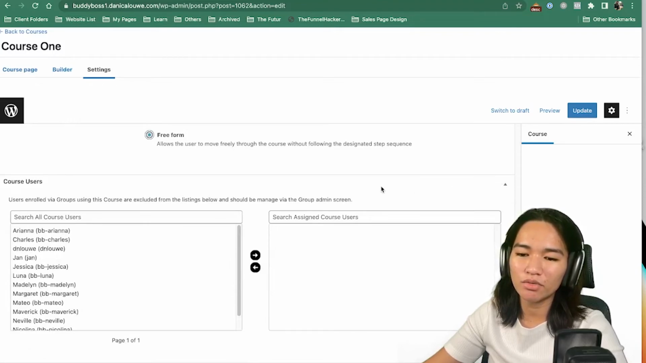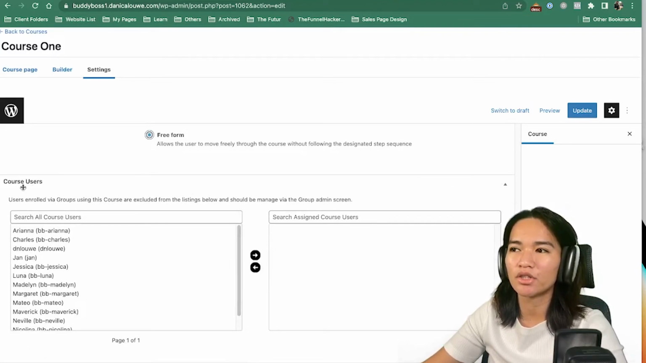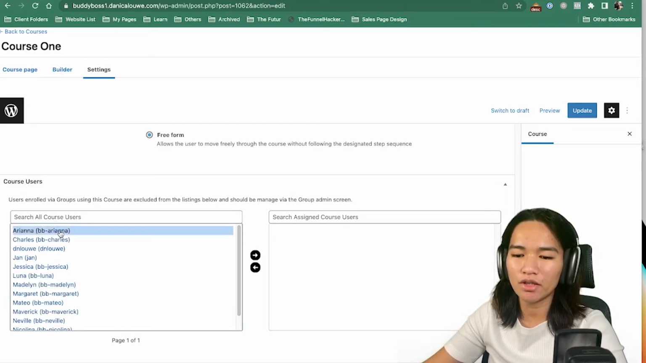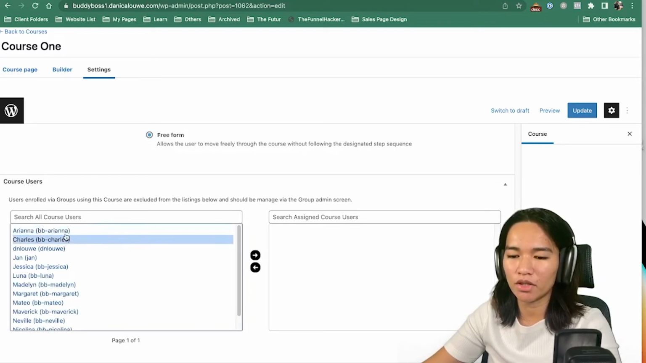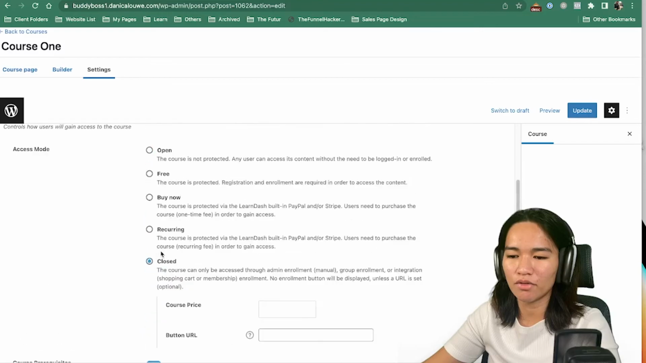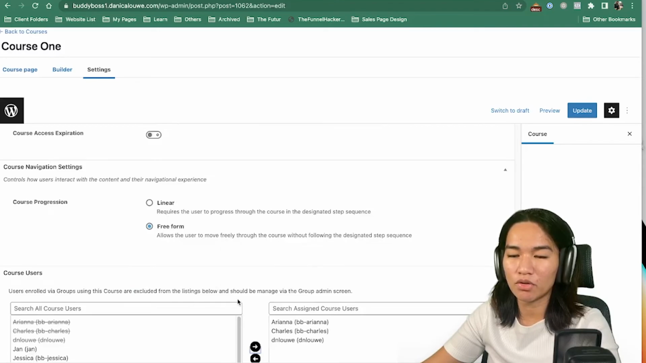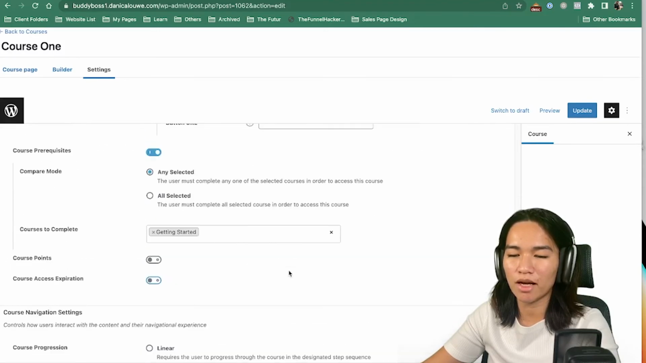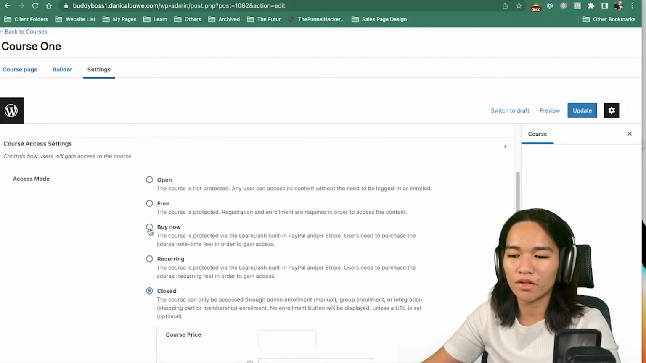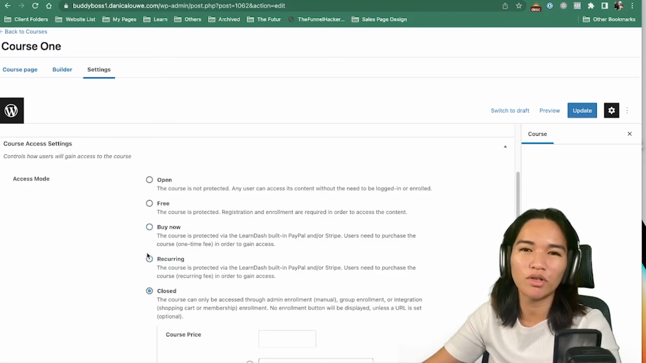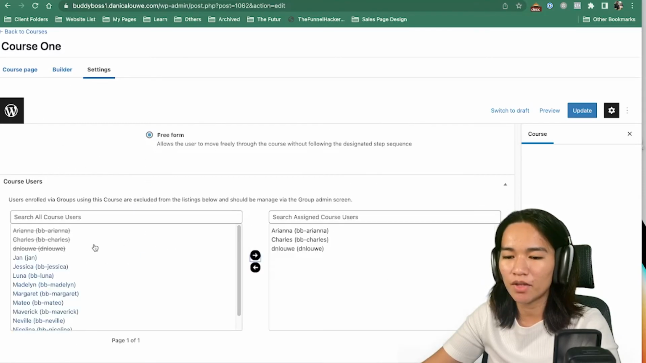You could also see that we have a course users section in here. So here you could assign or enroll the users manually, like that. So that's one of the uses of this closed option. You could also manually assign or give access to this course. For example, if you have the buy now or recurring but you have some special events or whatever that you just want to give access to a specific member, then you could use this course enrollment option.